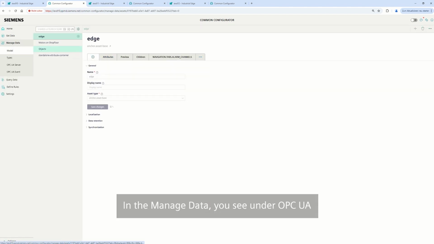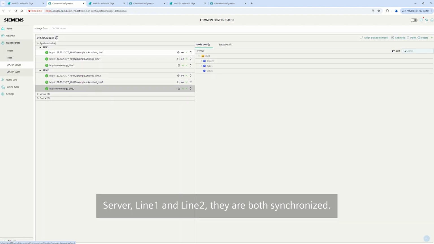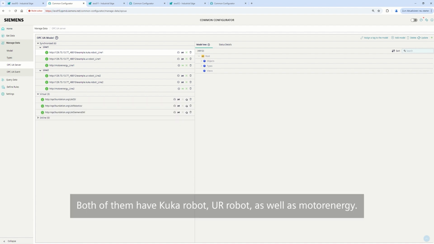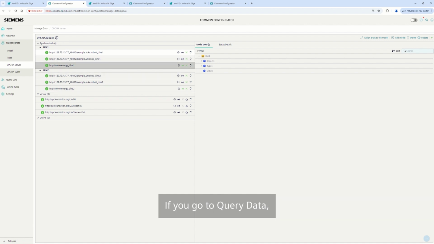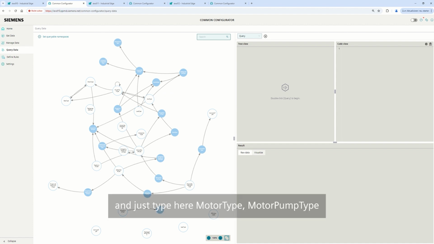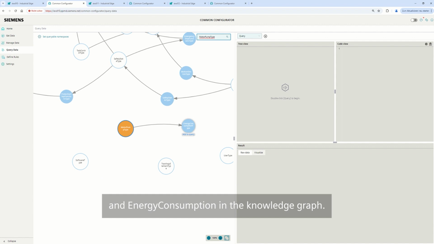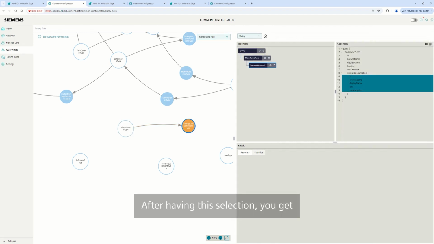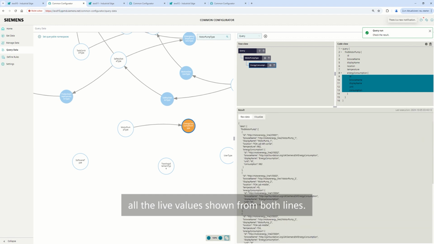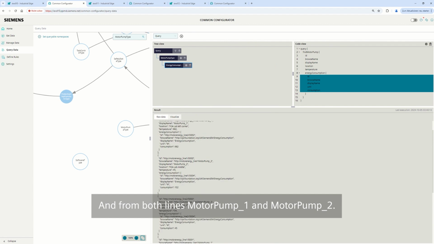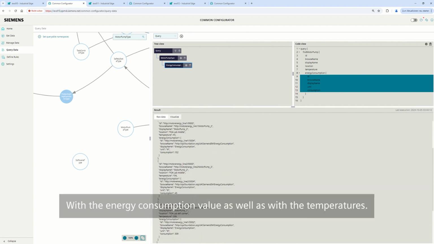In the managed data, you see under OPC server, line 1 and line 2, they are both synchronized. Both of them have the KUKA robot, UR robot, as well as motor energy. If you go to query data and just type here motor type, motor pump type, and energy consumption in the knowledge graph, after having this selection, you get all the live values shown from both lines, and from both lines motor pump 1 and motor pump 2, with the energy consumption value as well as the temperature.